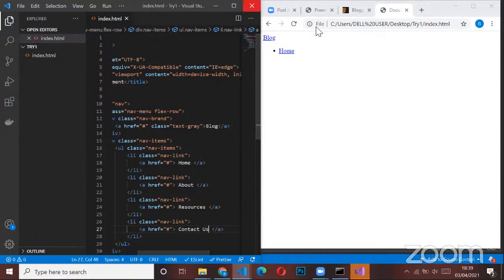Let's save it and see how it is. Okay, so now we have a list of our home page, about, resources, contact us. Please, do you see the two screens or just one? Yes, we are seeing both. You see both. Oh, okay.